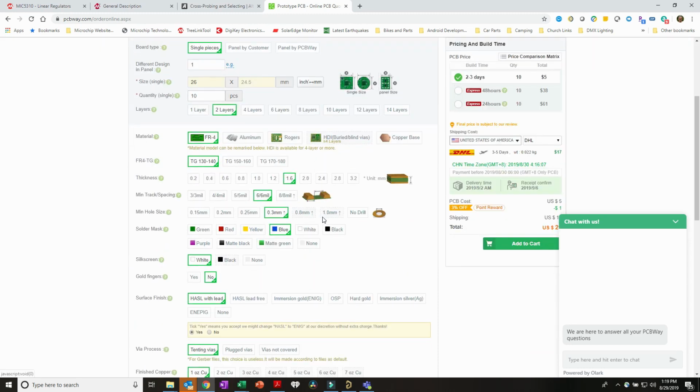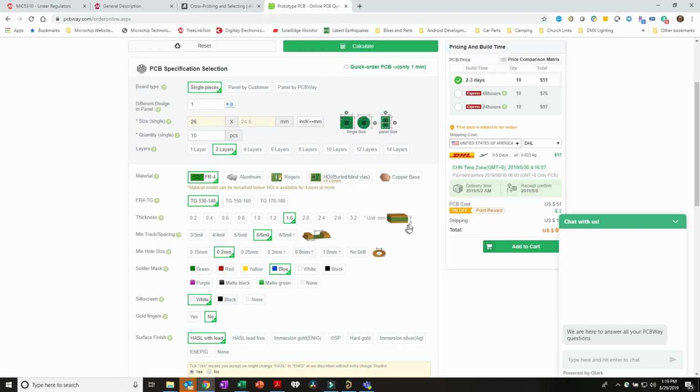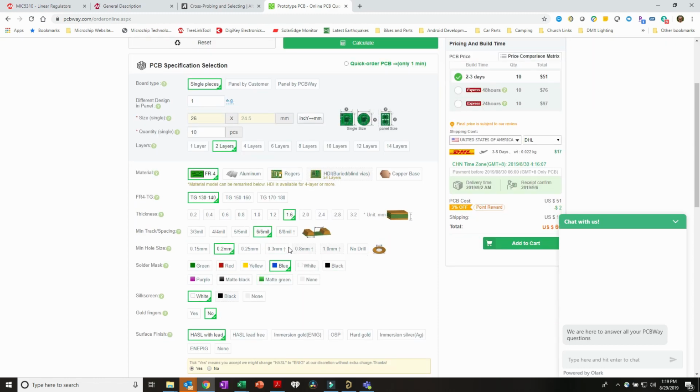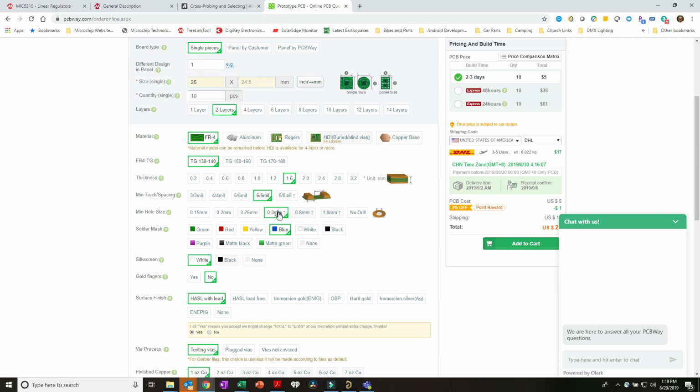If I change to, let's say, a smaller size via hole, notice the price goes way up. Now they are $5 a piece. So you can kind of play around with this a bit and understand defaults. Maybe that's what the up arrow represents right there as a standard.